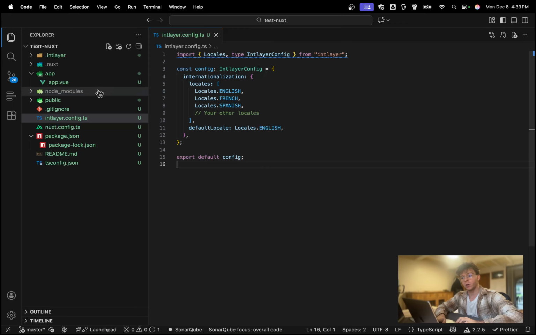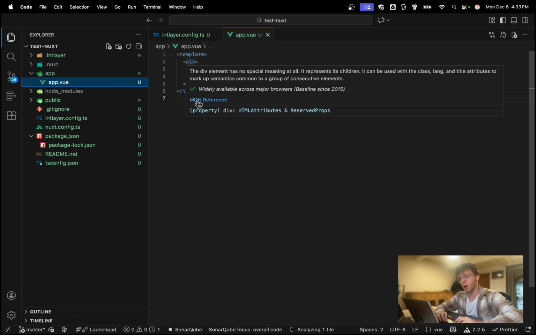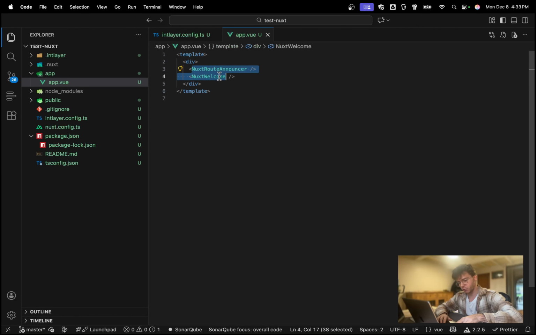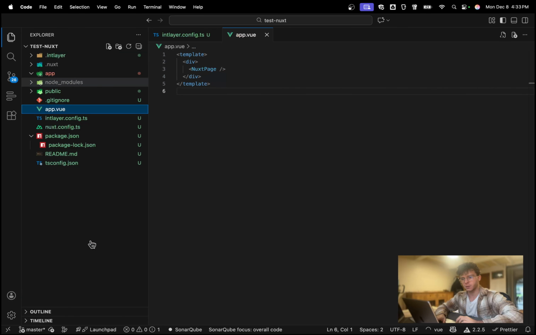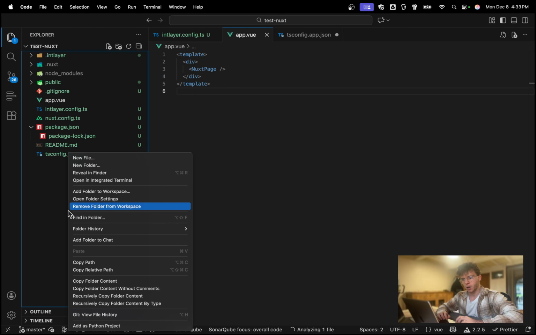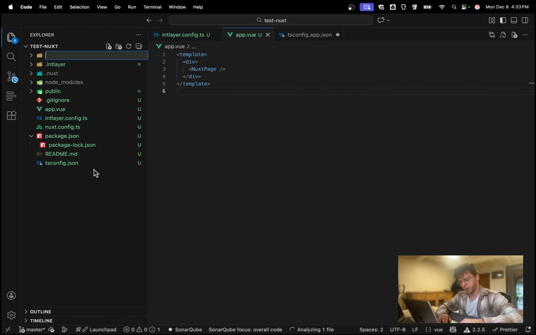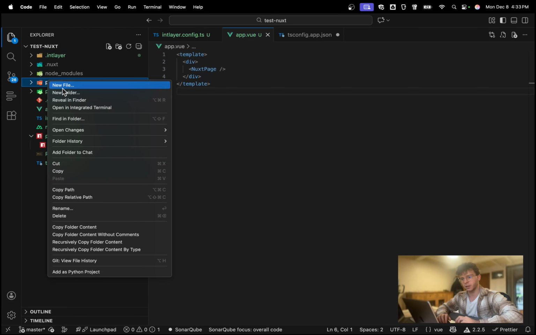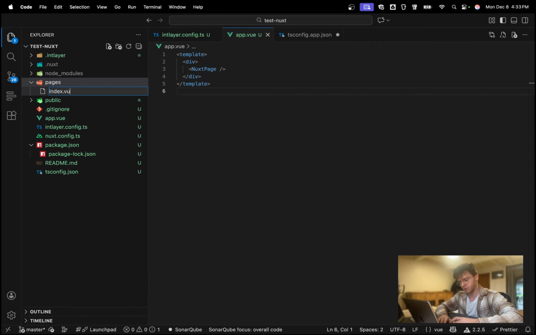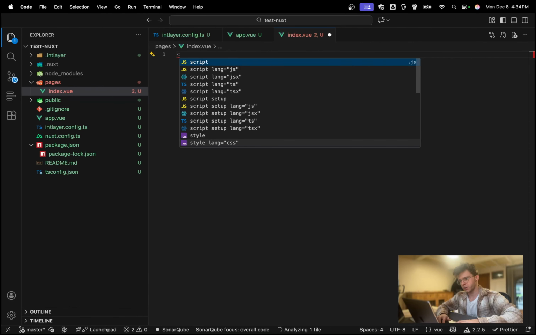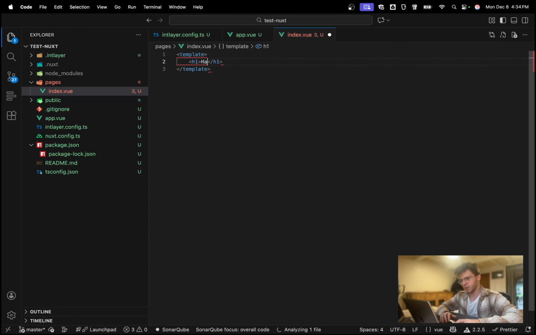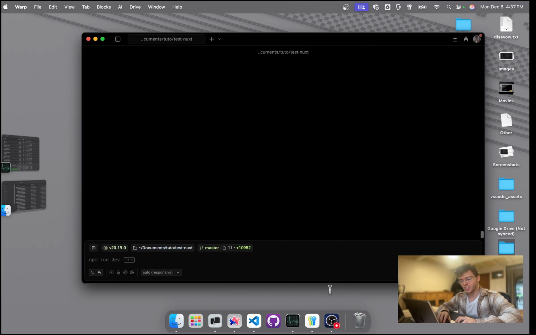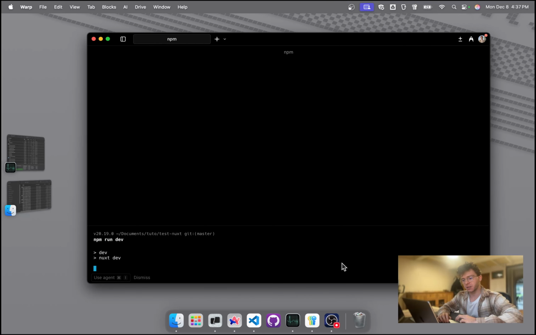Once it's done, I will simply go to my app.vue and remove everything to replace it with a NuxtPage and move that component to the root of my application. I will then add a new folder named pages and add an index file, index.vue, and inside we will insert a simple template including an h1 saying hello world. Okay, let's see at that stage what will happen when I start my dev server.